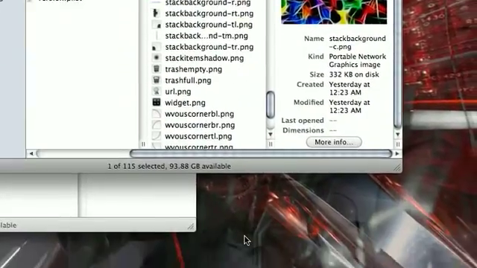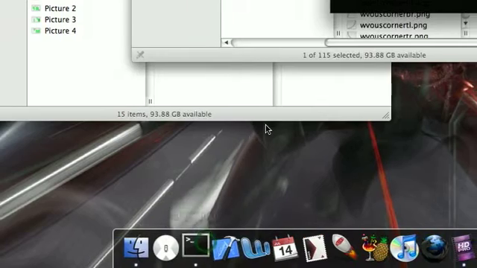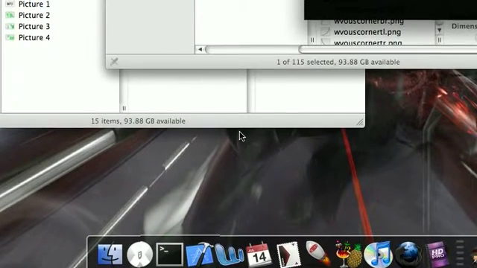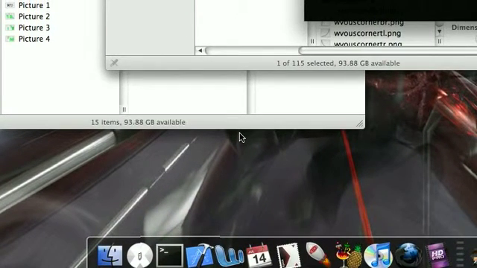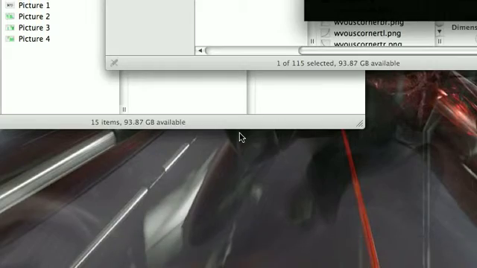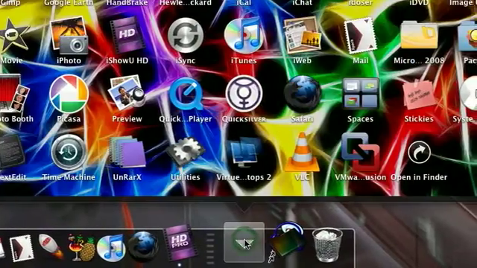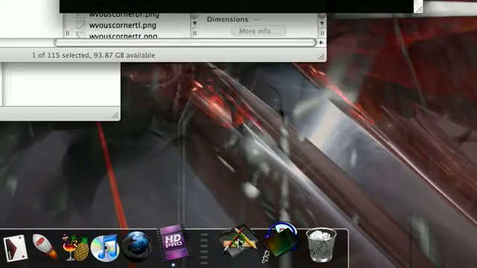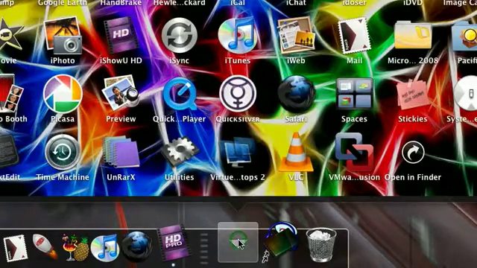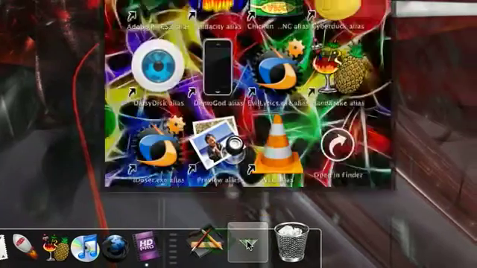Then, what you need to do is open up Terminal, type killall, one word, space Dock, with a capital D, press enter, your dock will disappear and reappear, and then when you open up your stacks, you'll have a nice little background on there, and it'll appear in any stacks that you have.